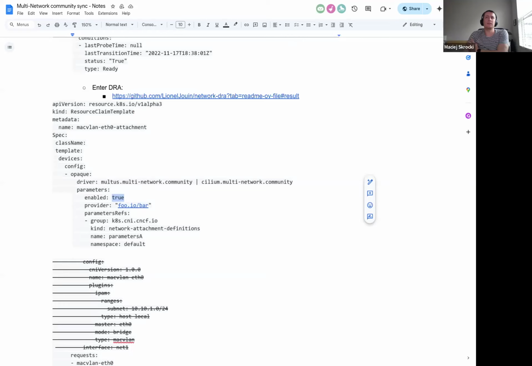Okay, all right. But on a claim, that's not something we would care much about, because the claim itself is per interface. So I agree with you, we wouldn't need that one there. We would need it only on a template, to be able to globally disable a specific network.